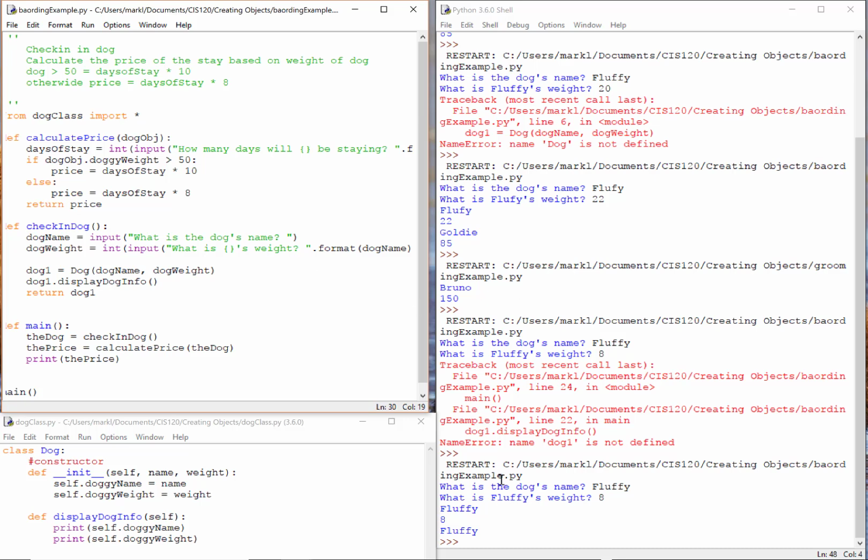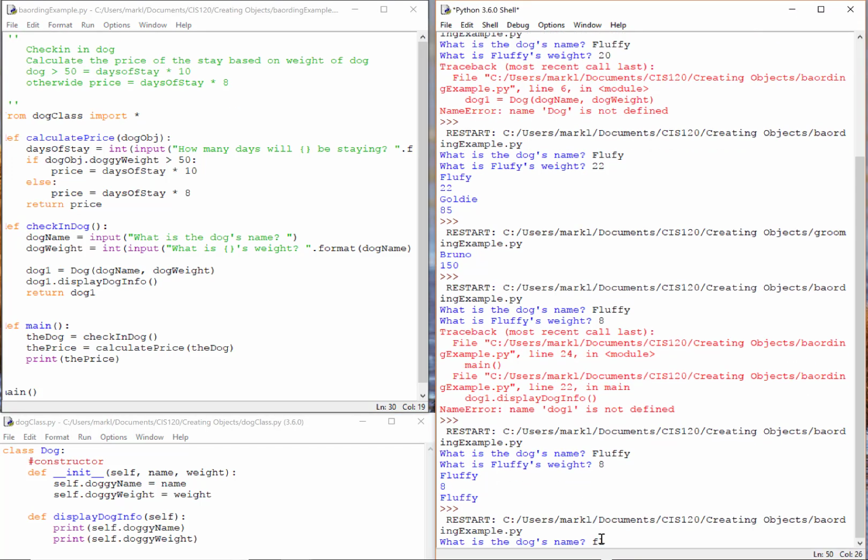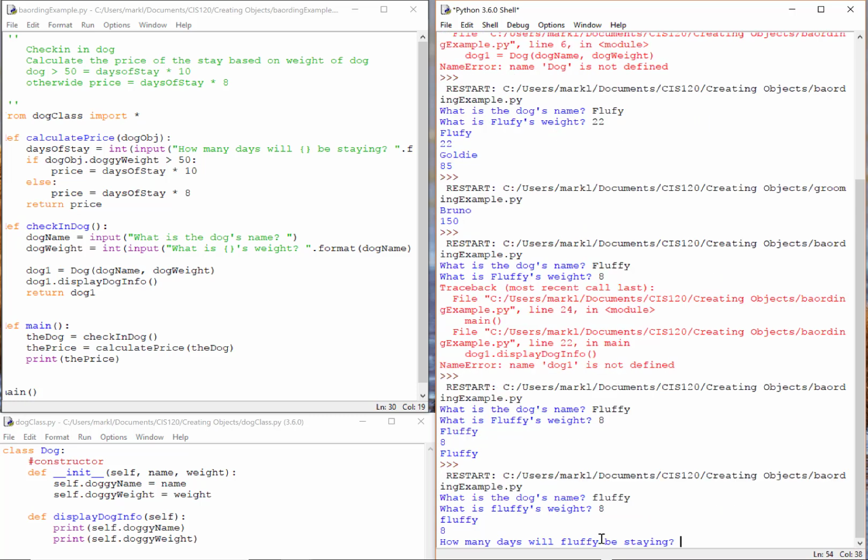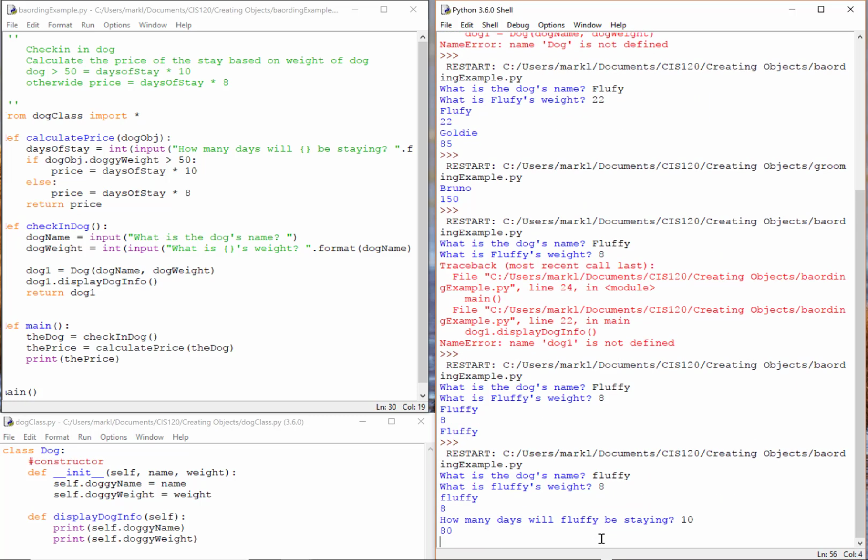Okay, and we'll run that again. So, oh, I got to run from here. So run, and the dog's name is Fluffy. Fluffy is 8 pounds, and Fluffy will be staying 10 days. So 80 is the correct number.